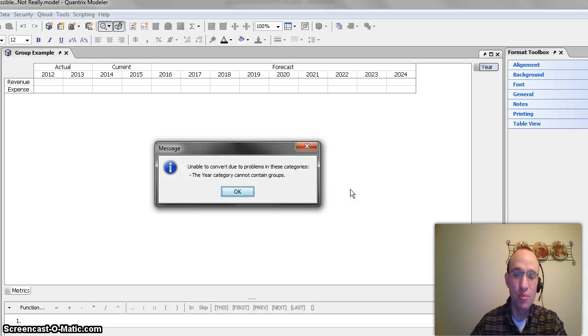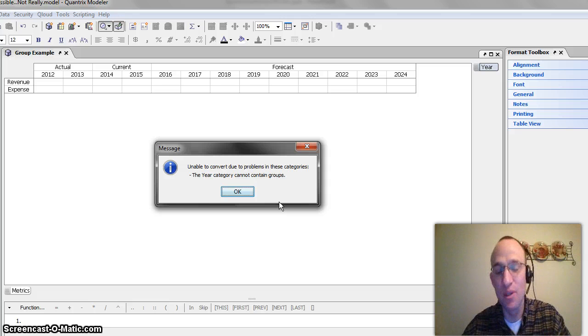And when it does that, it's supposed to convert it to the timeline, but it doesn't work if you have groupings within your category. And it says it's unable to convert due to problems in these categories. The year category cannot contain groups. This is a limitation of Quantrix at this time.